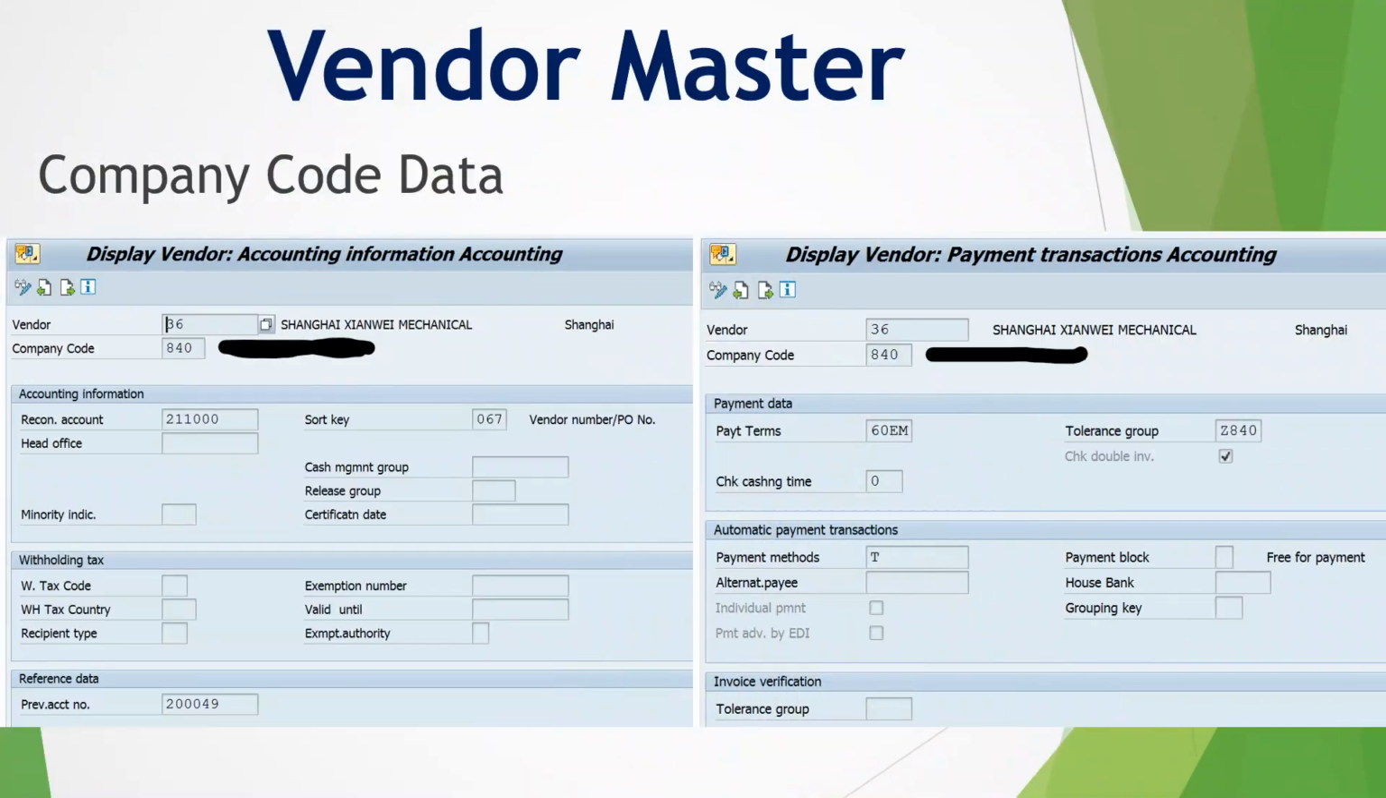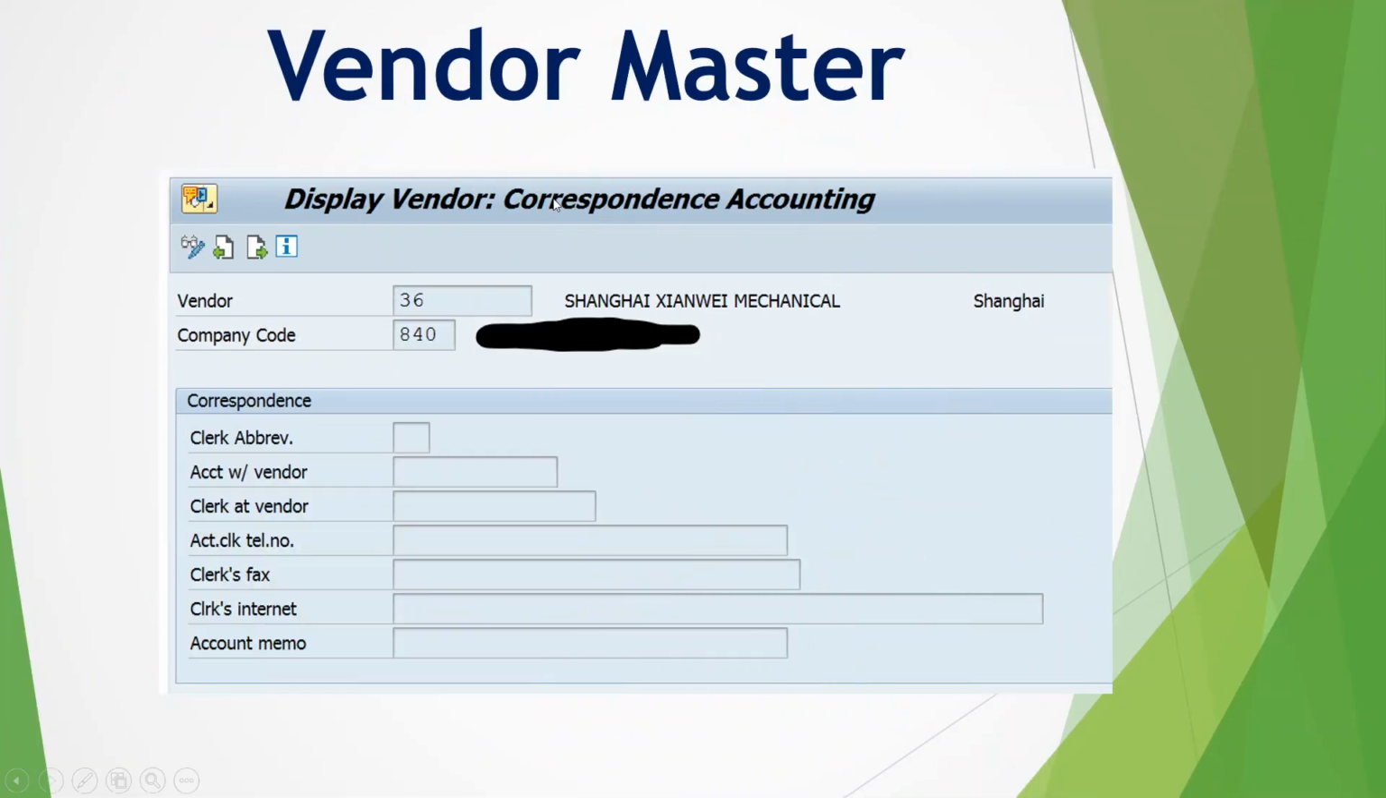Moving next, now we can see the company code data. In company code data, what we will see is our recon account and all other relevant details, previous account number, then payment transactions like terms of payment, tolerance and related payment methods. Both of these fall under your company code data. We have one more, which is called correspondence. So this also comes under your company code data itself. So in total three screens come for company code data for the vendor master.